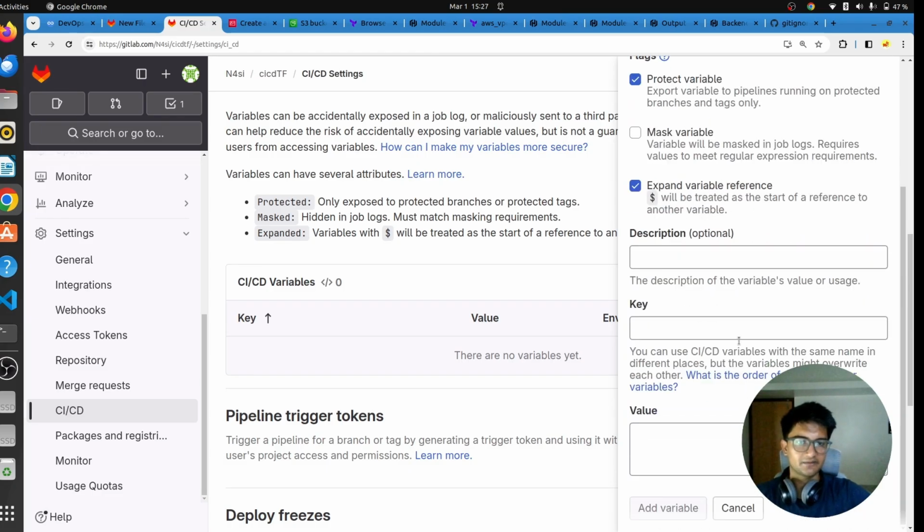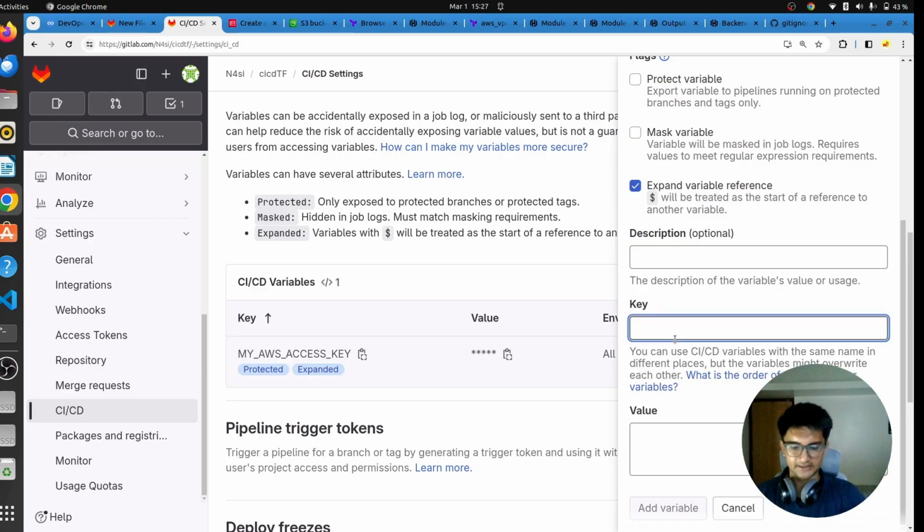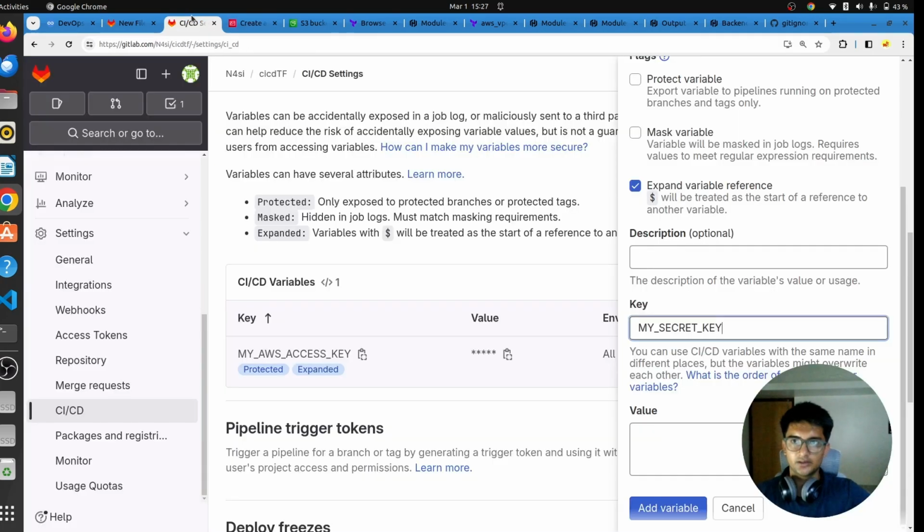So this is a description which is optional. You can choose to add it if you want or leave it. In here, I'm going to name this my_AWS_access_key and put the value of that here. So this is now my access key. Similarly, I'll do the same for my secret access key as well. So I'll say my_secret_key and then put the value of the secret key here as well. Do not try to use my keys because I will be deleting this once I complete recording this video.